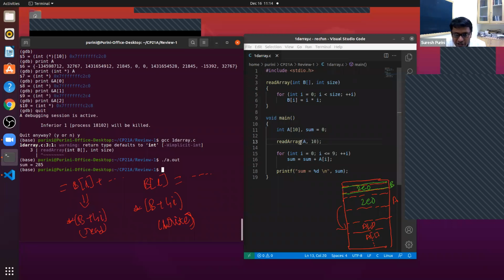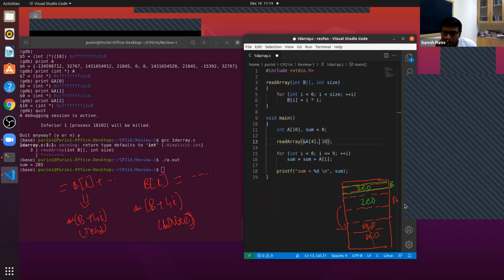Here, instead of A in read array, if I pass something like this, what will happen? B doesn't occupy 44 bytes. B is just a pointer to an integer, so it just occupies some 8 bytes because an address requires 8 bytes. What will be the output? Will the output be the same?